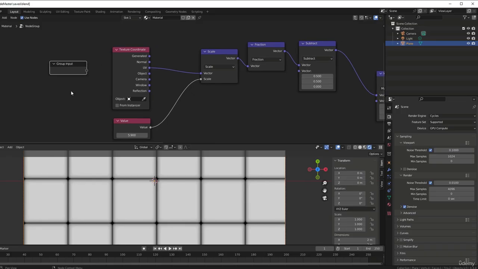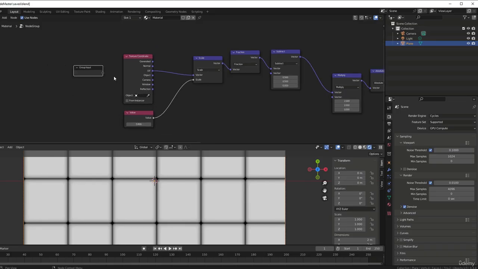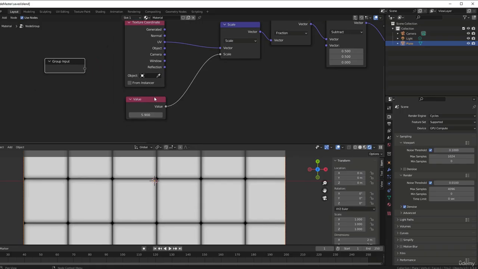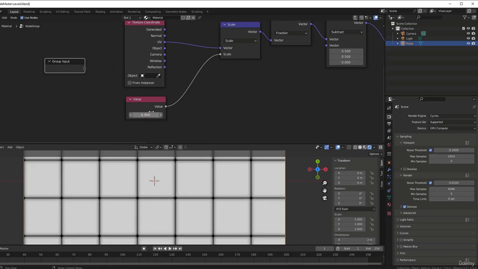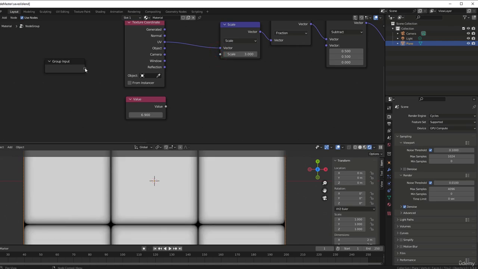So what value should we have? Well, I think we should have, of course, the value on how many tiles we want. So we can take away this one and just put that into the group input like that, and then we get something called scale. We would like it to be called amount of tiles, or something like tile amount perhaps.